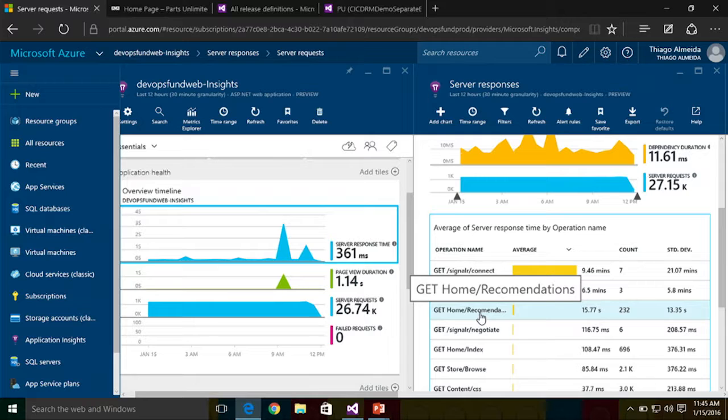But this one is a bit interesting. It's the get home recommendations, and it's taking 15 seconds to load. So that's a lot more than I expected. If you look at all the other ones, they're all milliseconds. So that gives me an idea to go into the code and have a look at that specific method.